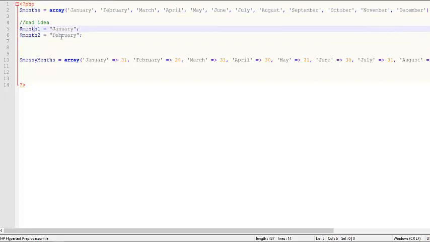Month 1 is January. Month 2 is February. I don't think anyone wants to make 12 separate variables, one for each month. It'd just be ridiculous to manage. So instead, I make one variable and I store 12 values. And so that's an indexed array.